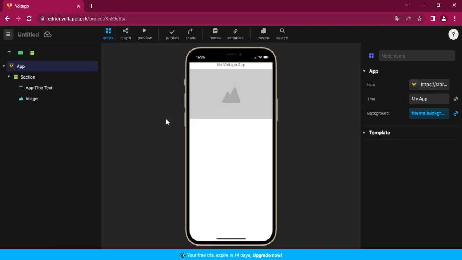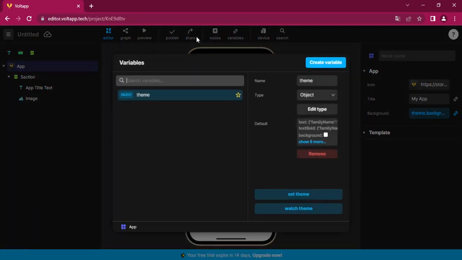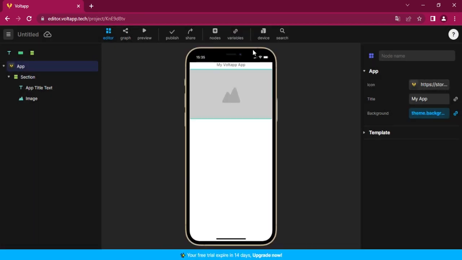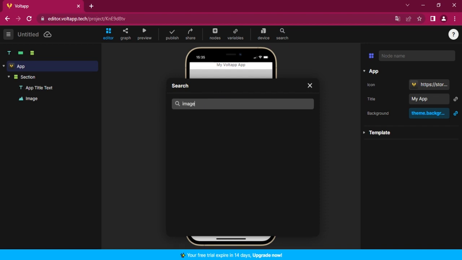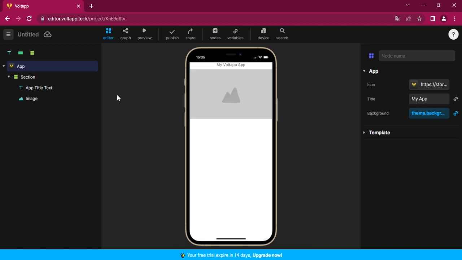We arrive in the app editor of Voltapp, which is composed of 4 parts. At the top, the toolbar allows quick actions such as managing variables, which we will see later, creating nodes that constitute the app, and searching for elements like, here, an image. Then on the left, the tree structure that organizes the nodes, which are ordered in parent and children. The app node is the parent node, which contains the child node section, which contains 2 child nodes, text and image. We'll come back later on to exactly what the nodes are.